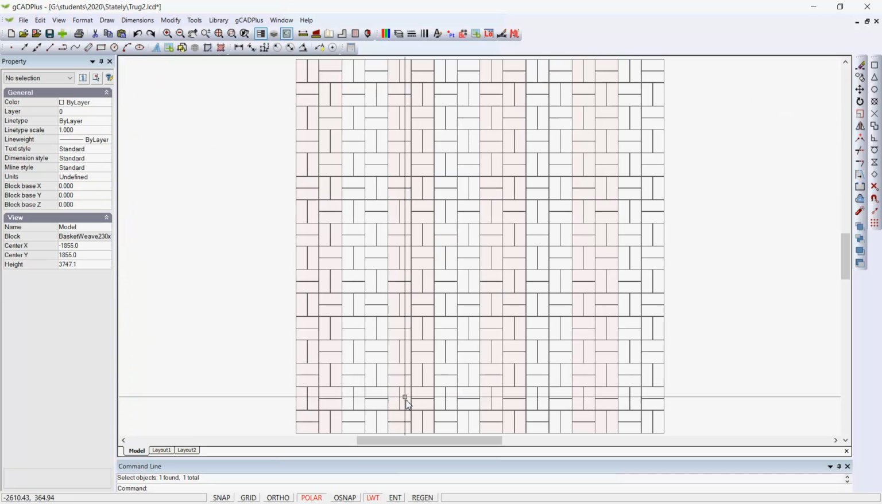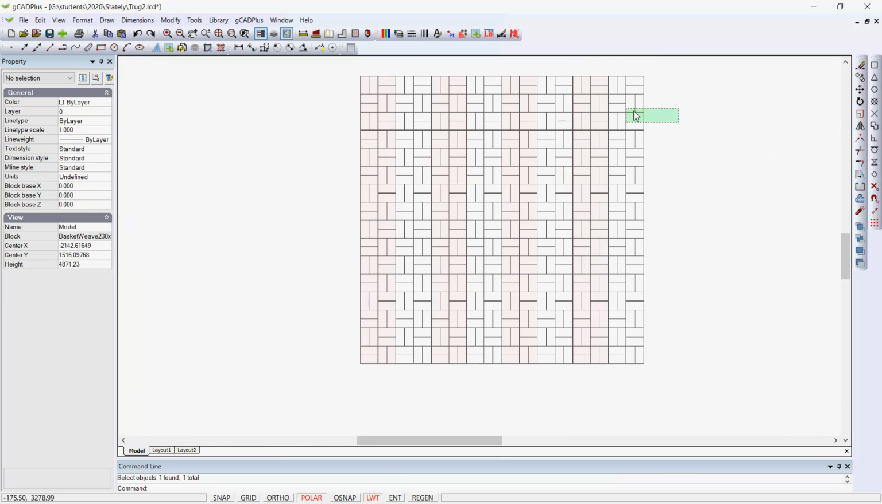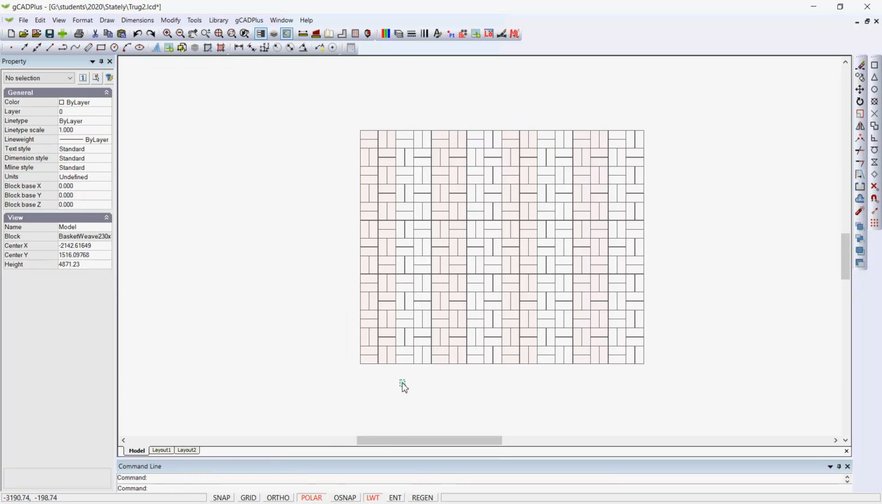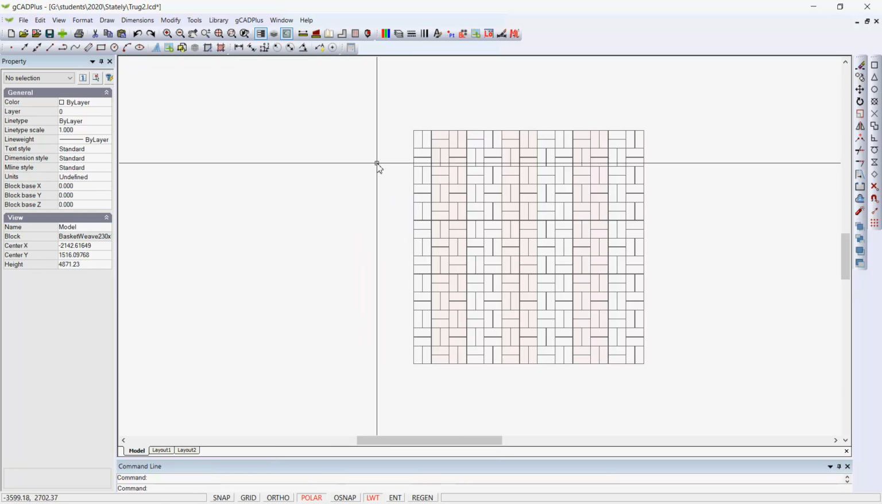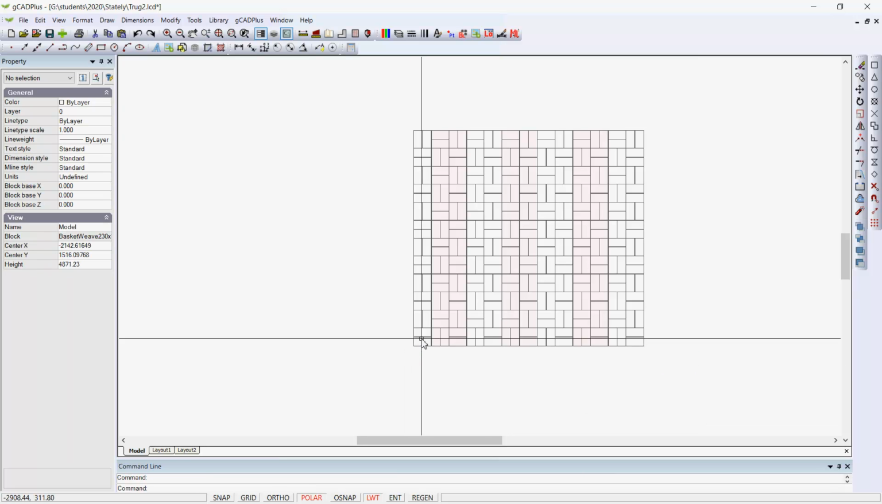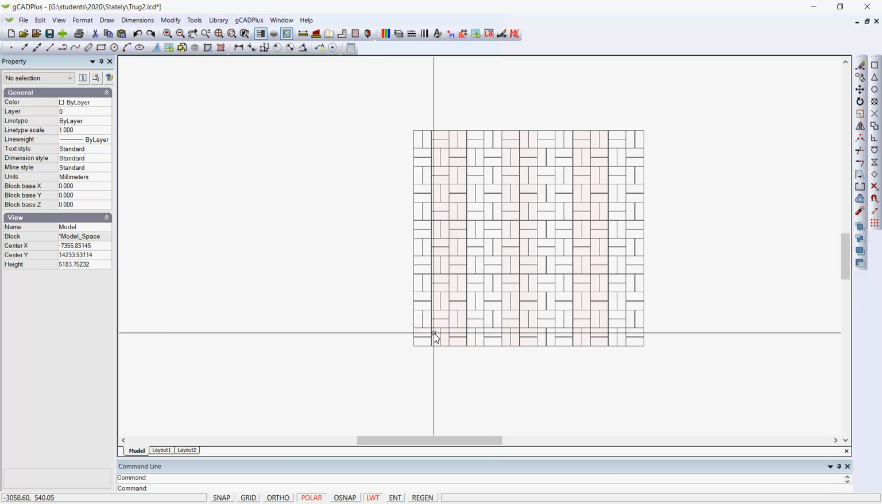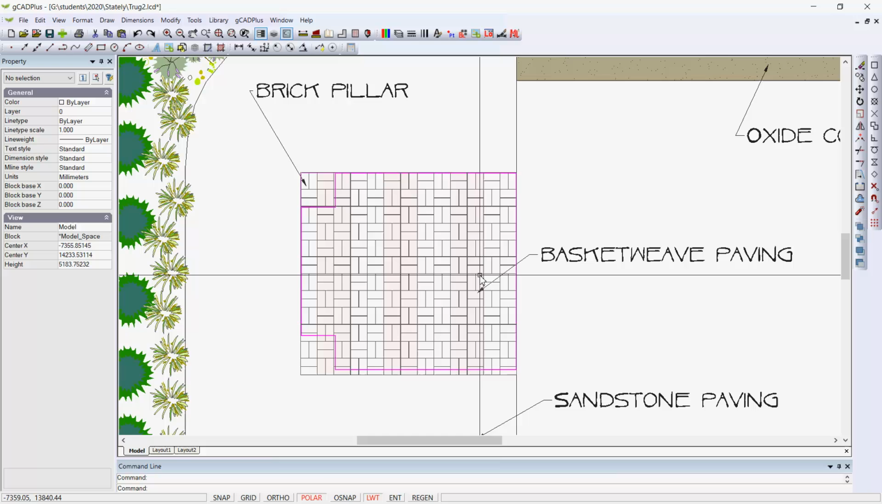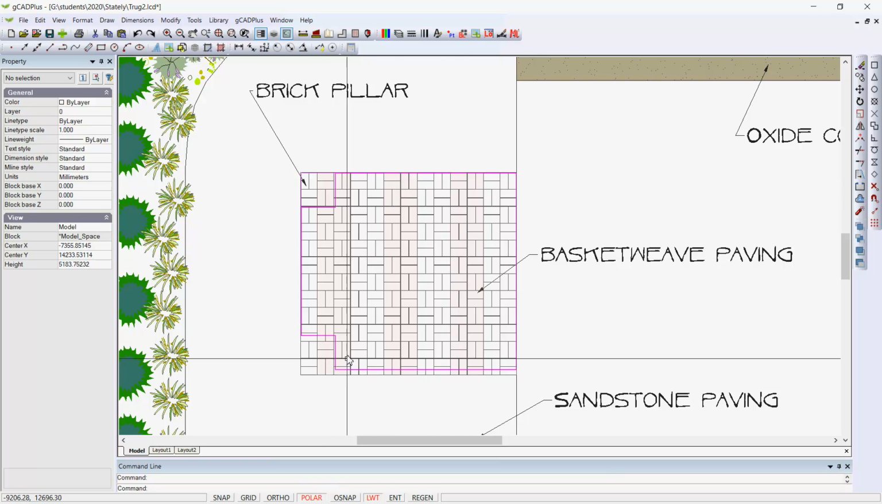So we'll edit the block. 3 rows at the top, 3 at the side and 1 row at the bottom. And then we can close the block editor. So now our basket weave paving, consisting of a massive number of full-size paving bricks, is sitting over the area of interest.